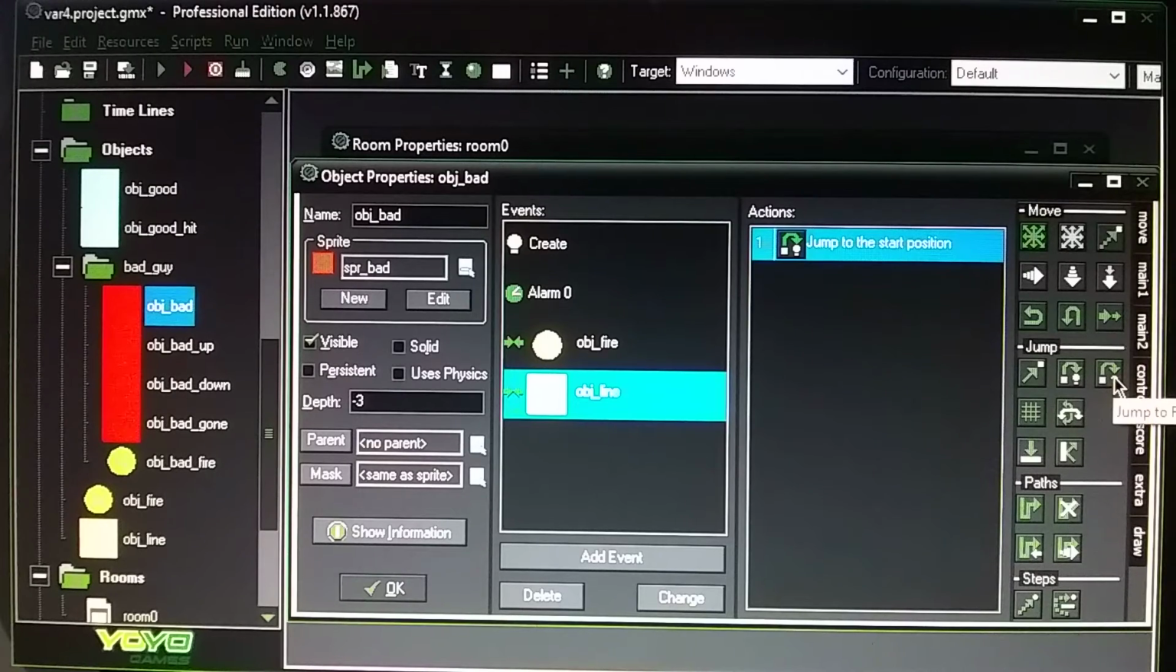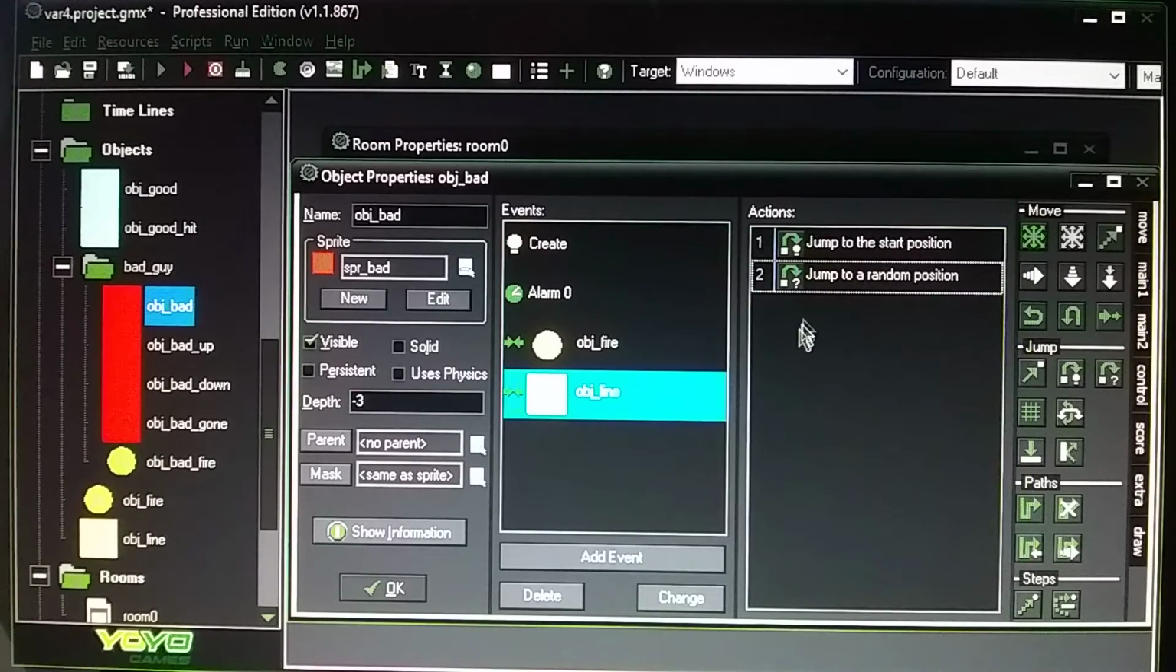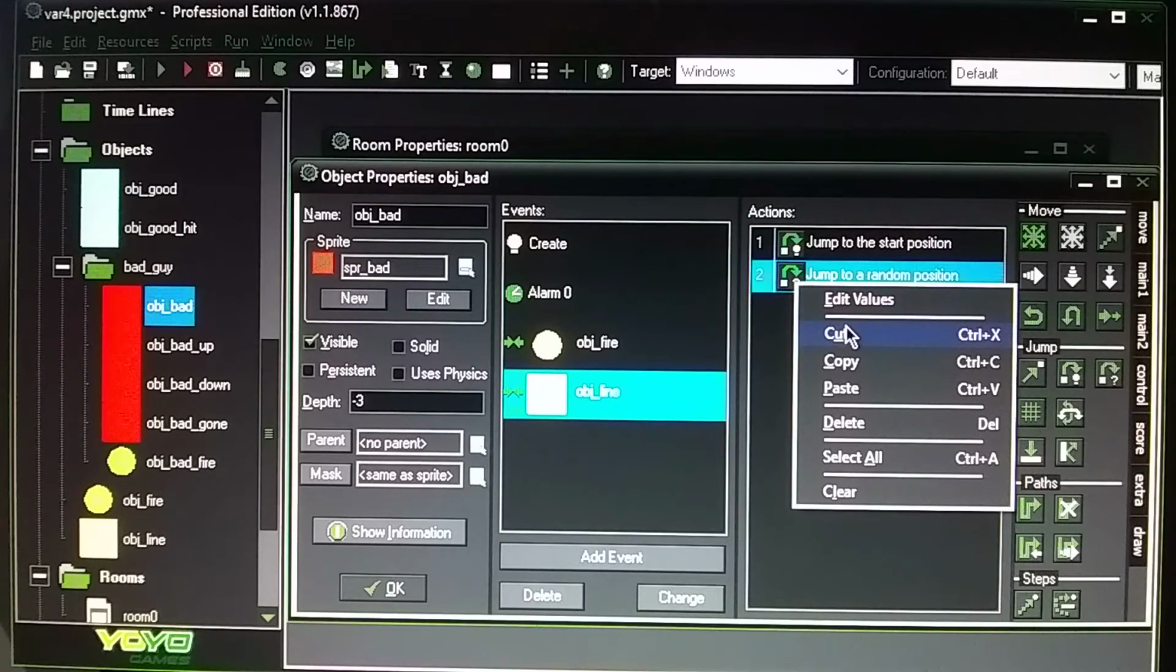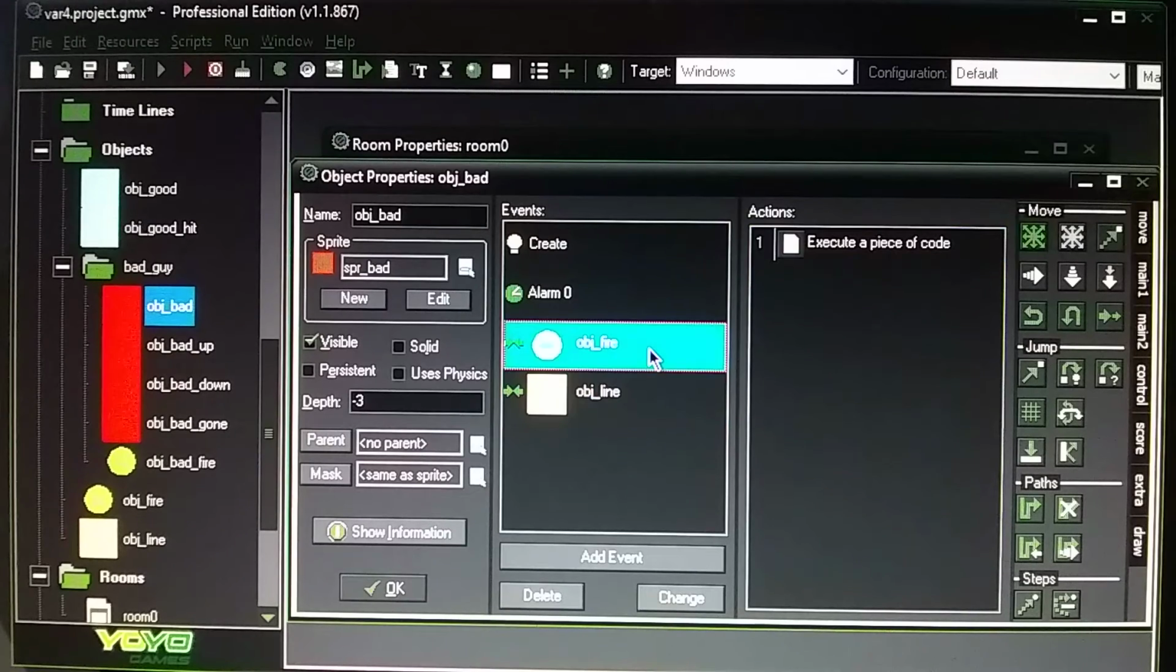You could do a random jump if you wanted to. Set it to 0, 0, and basically what's happening is that when you hit that line, he'll go anywhere. He'll jump anywhere in the location. He won't just jump back in the start position. He'll jump anywhere. And that's pretty much it here.